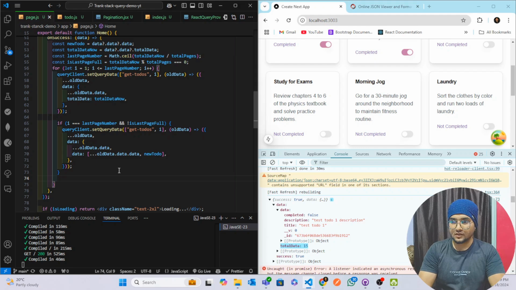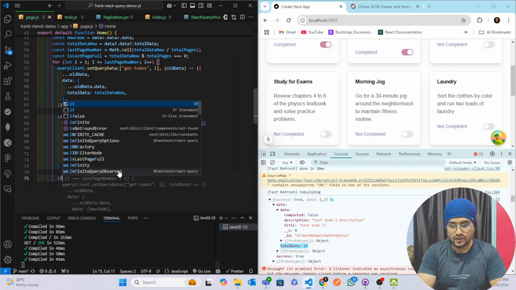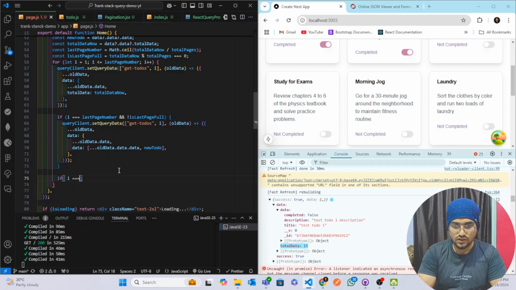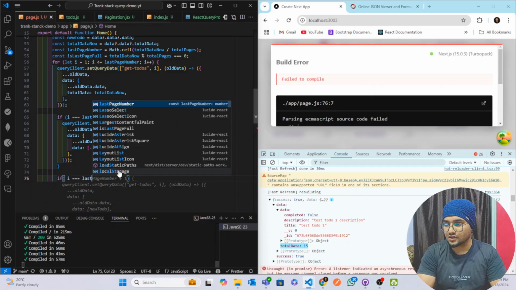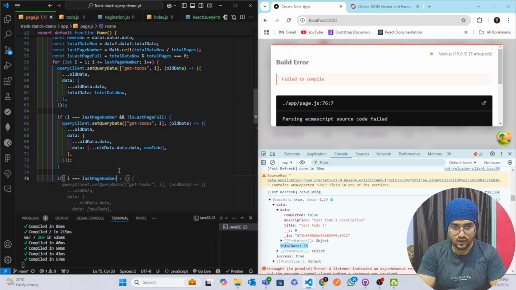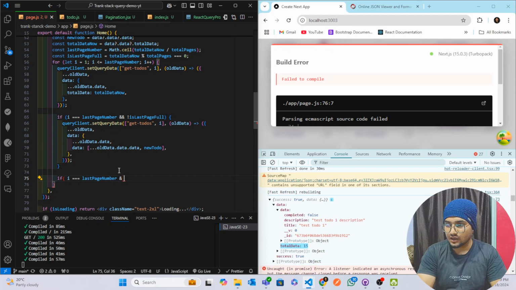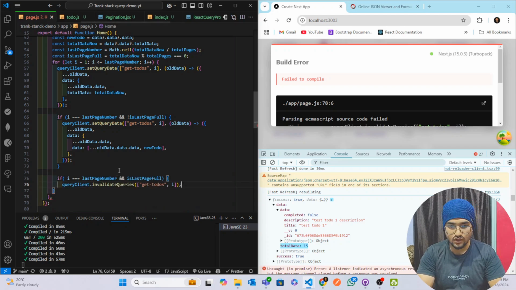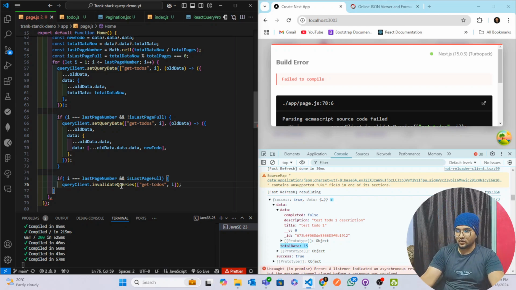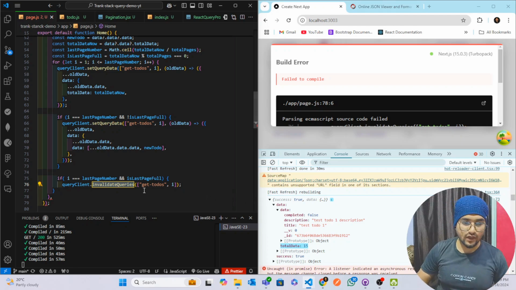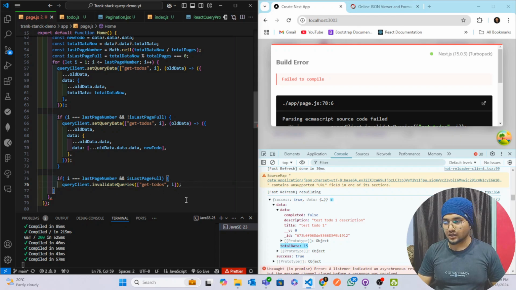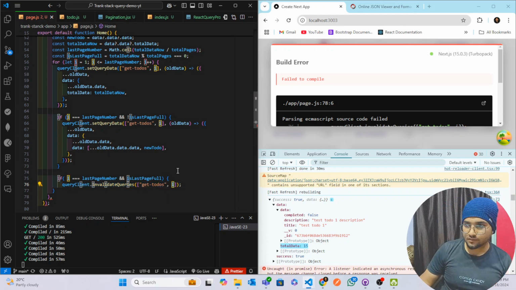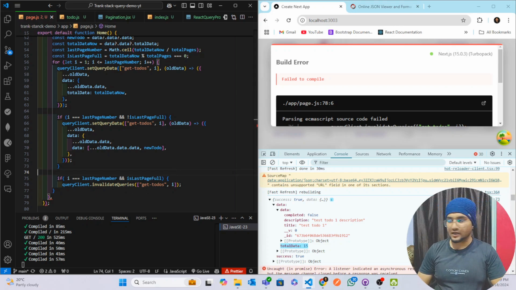Next, let's check the if condition: if i is equal to lastPageNumber and the last page is full, then we will invalidate that query, meaning we will recall the next API. Like if currently we have page 2 and it already has 10 elements, then for the new element we will call page 3. So let's see whether it is working or not.